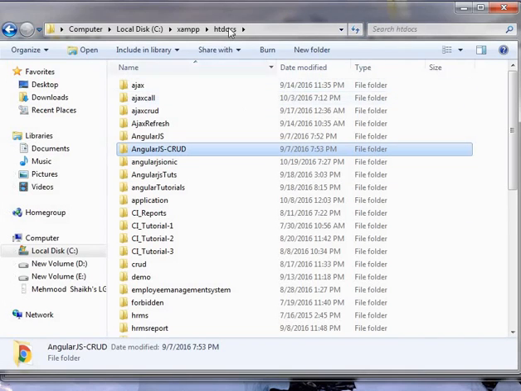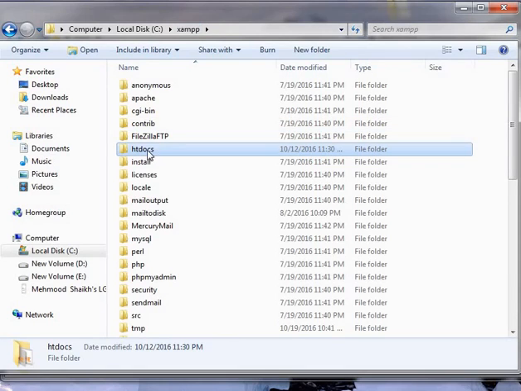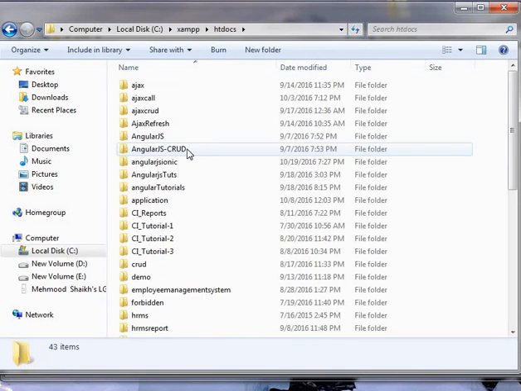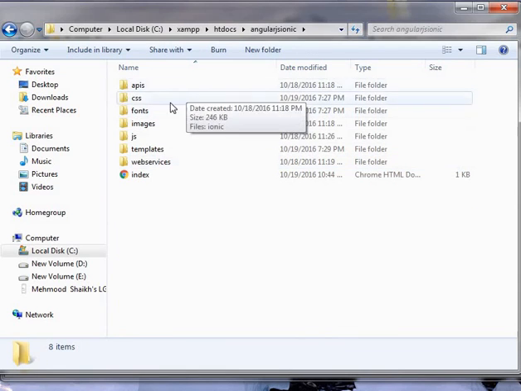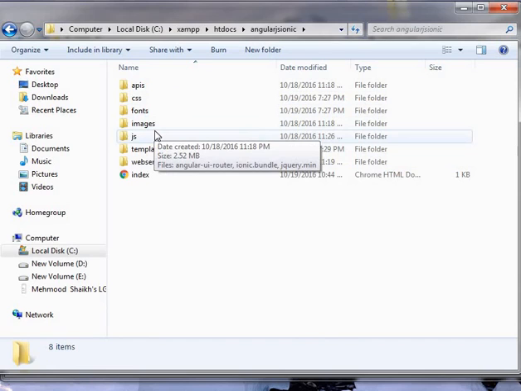Is here. Okay, see inside XAMPP, and then you will get htdocs. Open that folder, and here you need to create a folder. I have already created a folder with a name called AngularJS Ionic. Once I click on this, see these many folders I have already created.